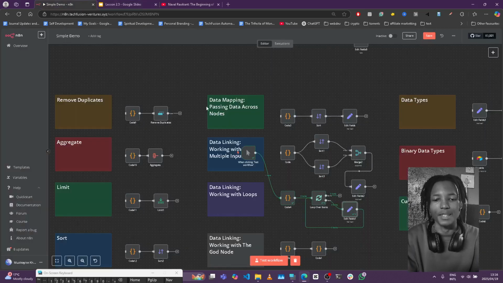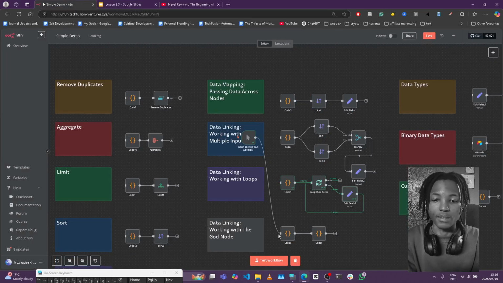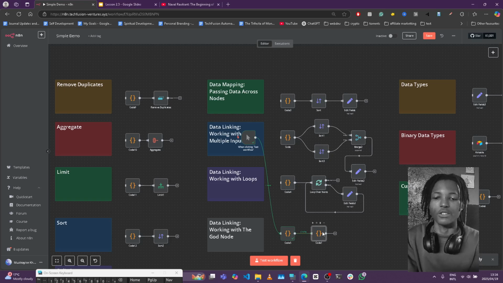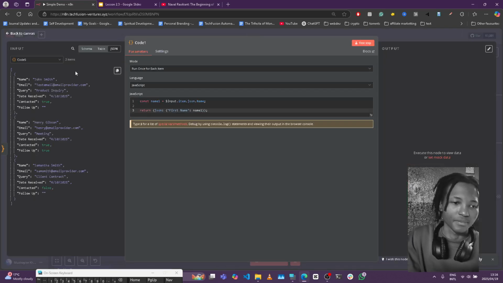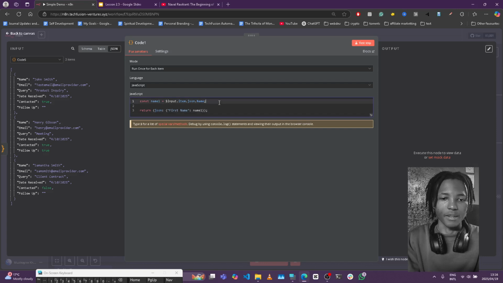Let me show you something really cool. Here you can do data linking when working with the God node. If you don't know what the God node is, it's my favorite node. We'll run this first, and then I'll show you what's going on here. We still have the same list of three items, but now the God node has a really cool way of data mapping.